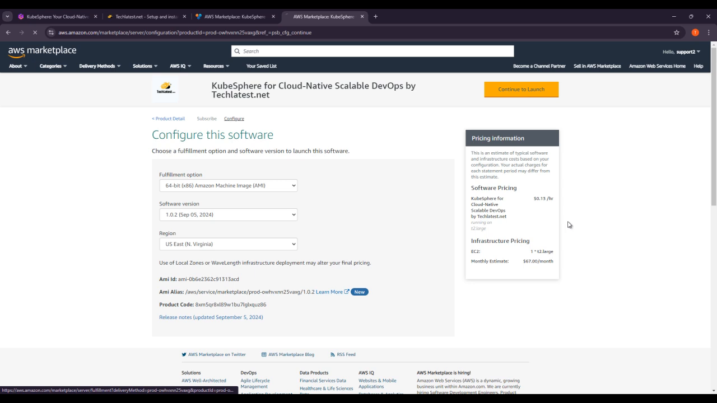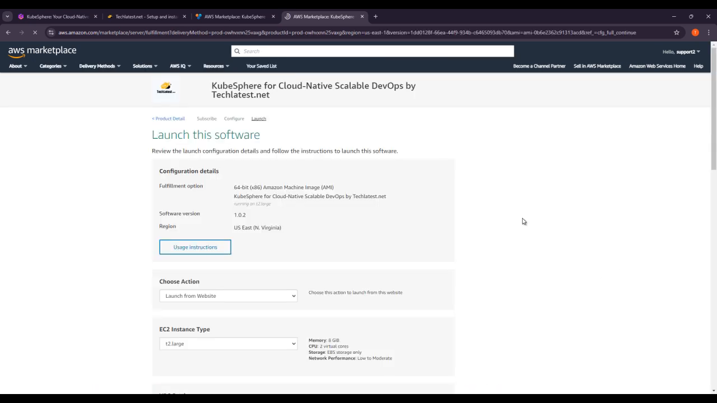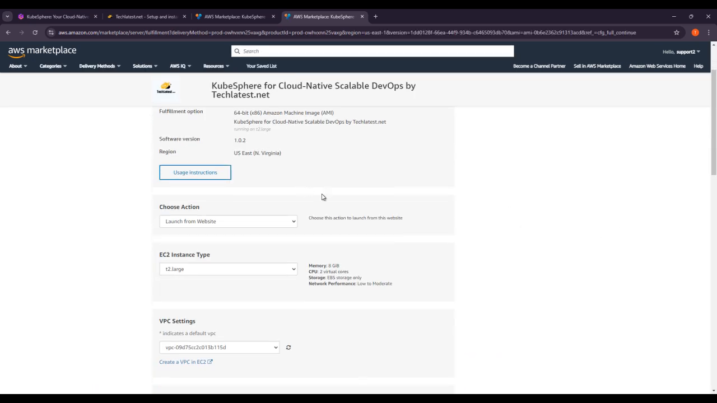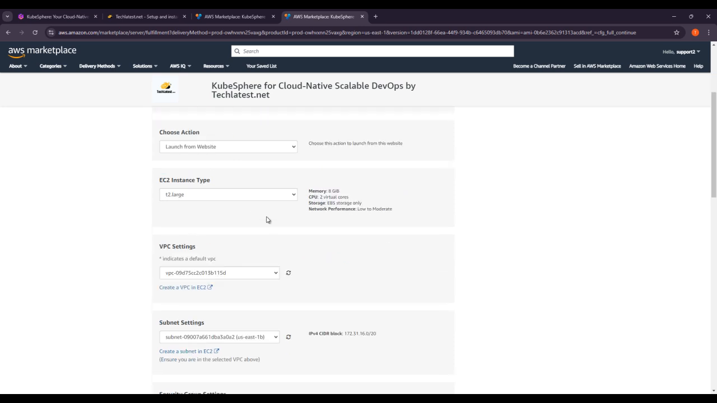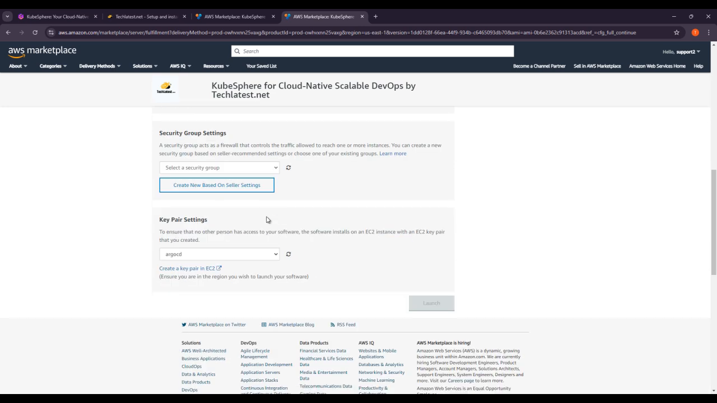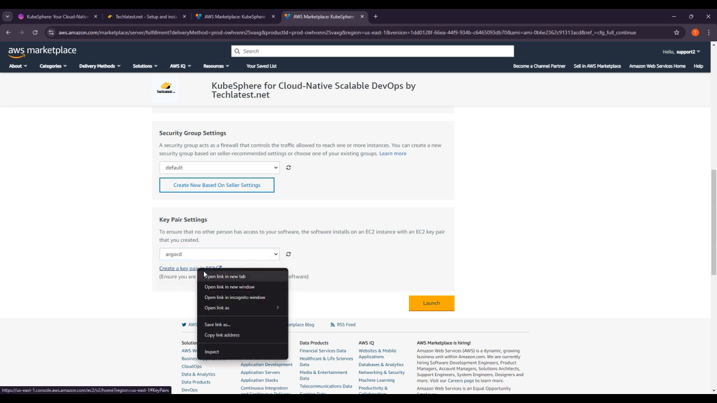Then click on the continue to launch button, and here you can see the launch this software page. You can choose the action, launch from website, and the EC2 instance type if you want. If you have a specific workload, you can choose a different EC2 instance type. Then you can select a security group. I am selecting the default security group. Then you can select key pair settings. If you want to create a new key pair, you can create it from here. I am also creating a new key pair because I will show you how to create a key pair.